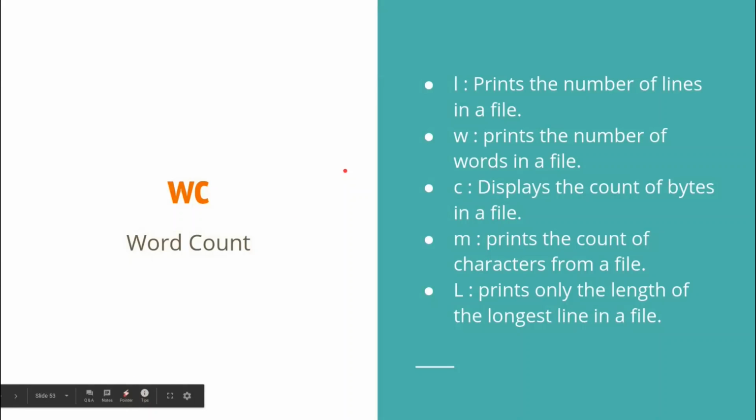In this lecture, we will talk about the command wc, or the word count. Now, we can open a file and count the number of words or the lines in it using the following options of the wc command. L prints the number of lines, W prints the number of words, C displays the count of bytes, and M prints the count of characters from a file. Capital L will print the length of the longest line in the file. So let's check it out.